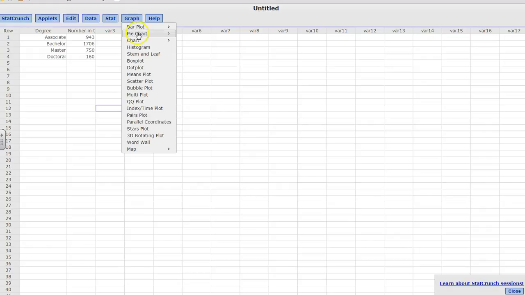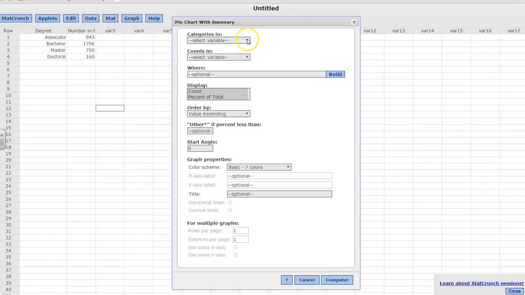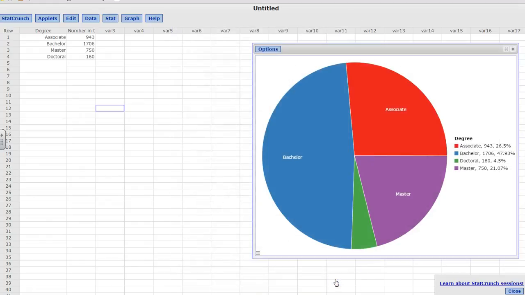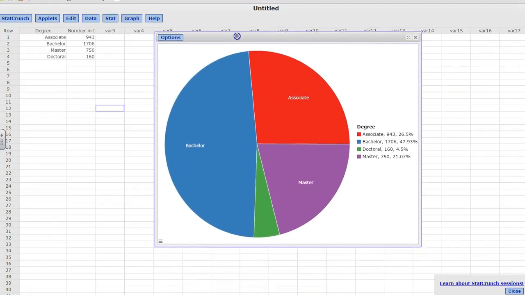So graph, pie chart. Remember, this is not your data, it's your summary. So summary, and my categories are degrees. I'm counting them in thousands, and I don't want to change anything. Start angle at 0, basic 7 colors. You can choose as many colors as you want, alternate 7. I'm just going to pick something here, sorry about the sound, and I'm going to click compute.